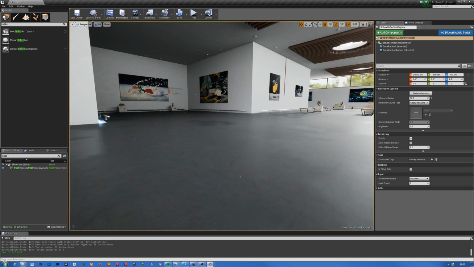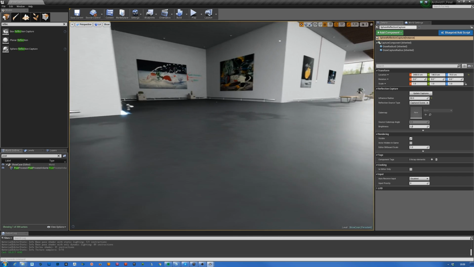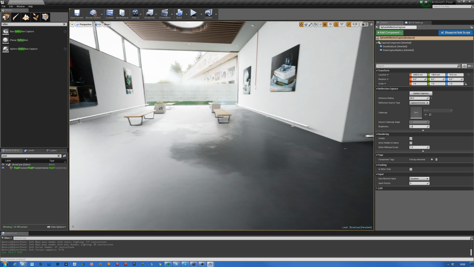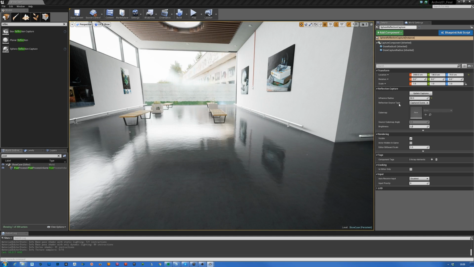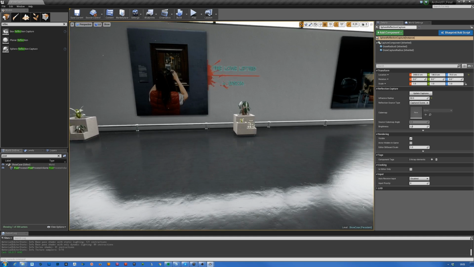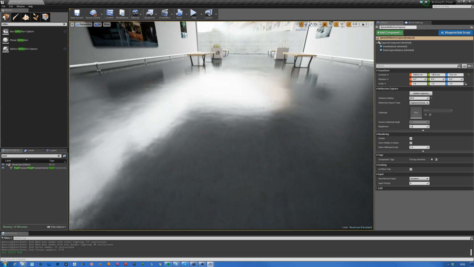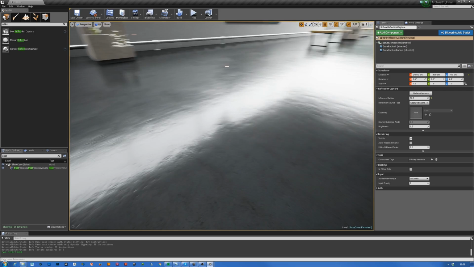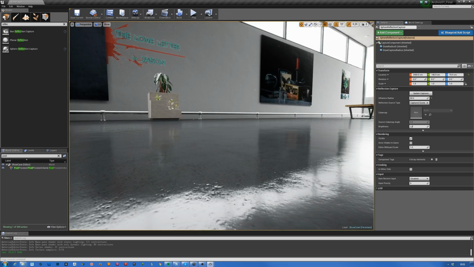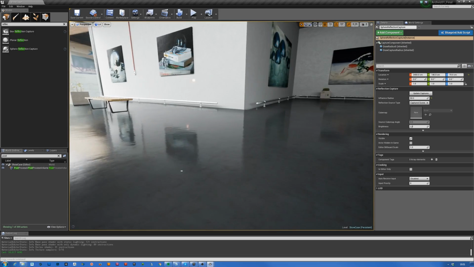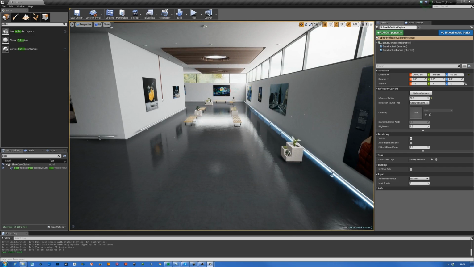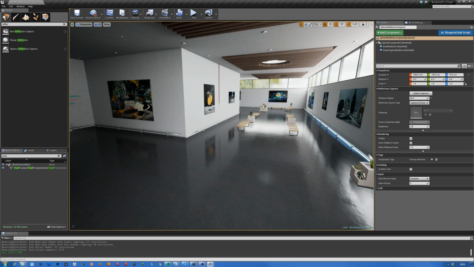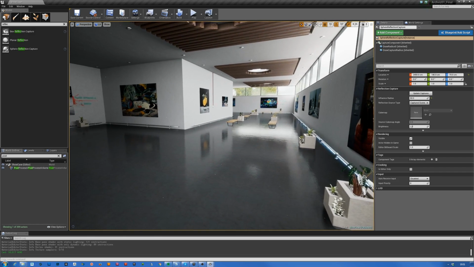But as you can see now, this just looks bad. So we need to spend some time on this floor and add some new textures and break up the roughness, break up the normals as well, and have it a bit differently. So yeah, that's what we're gonna do. But for today, I would say that's it.